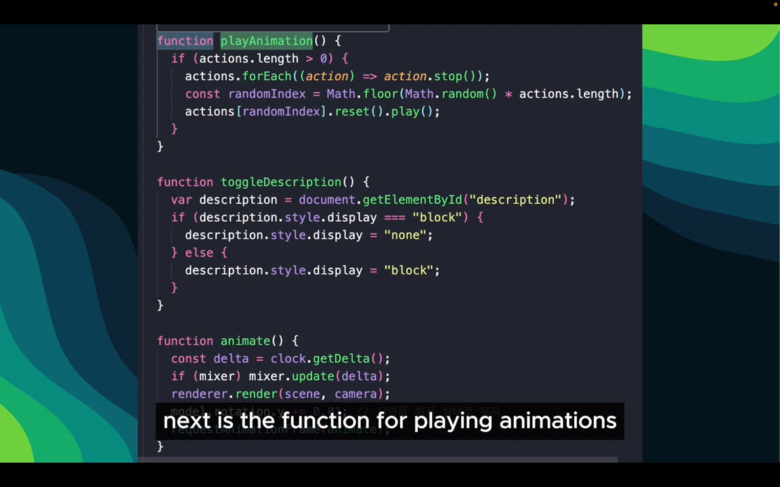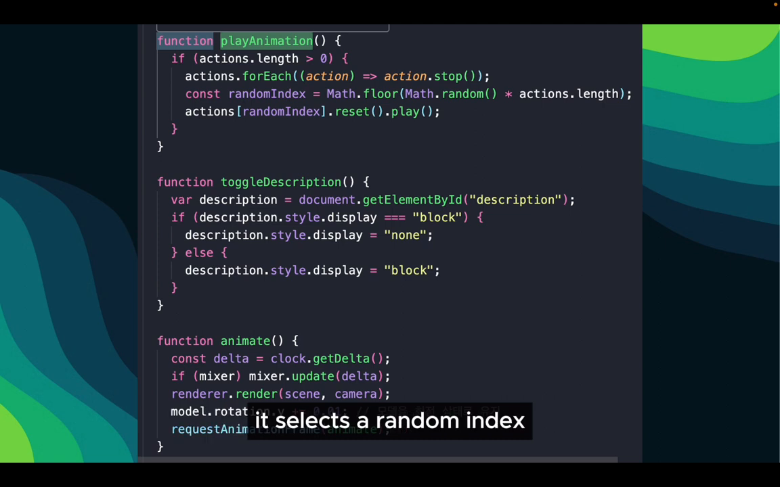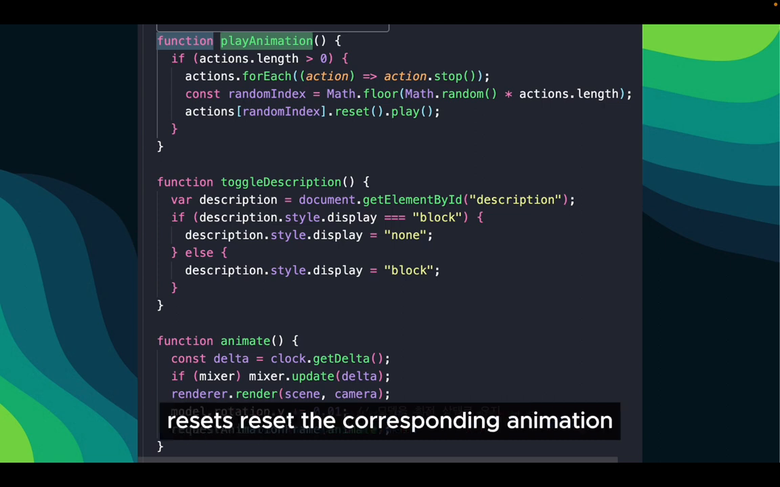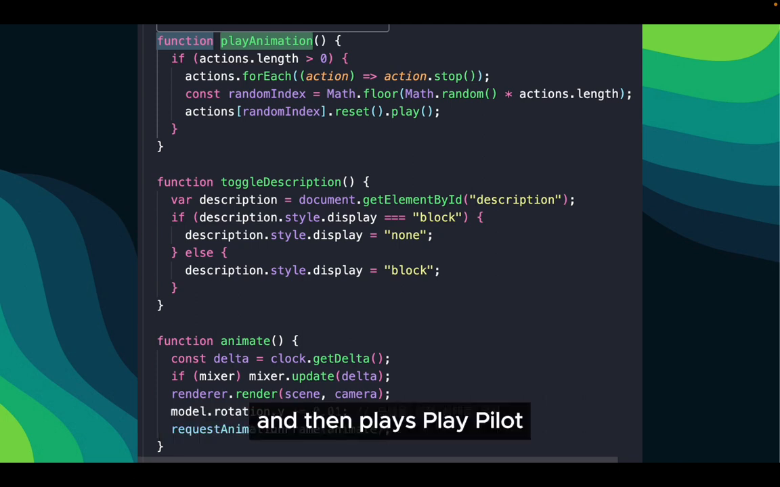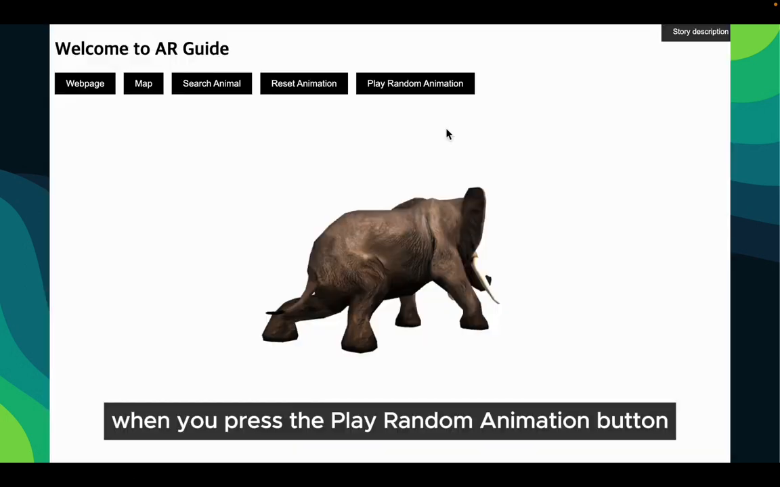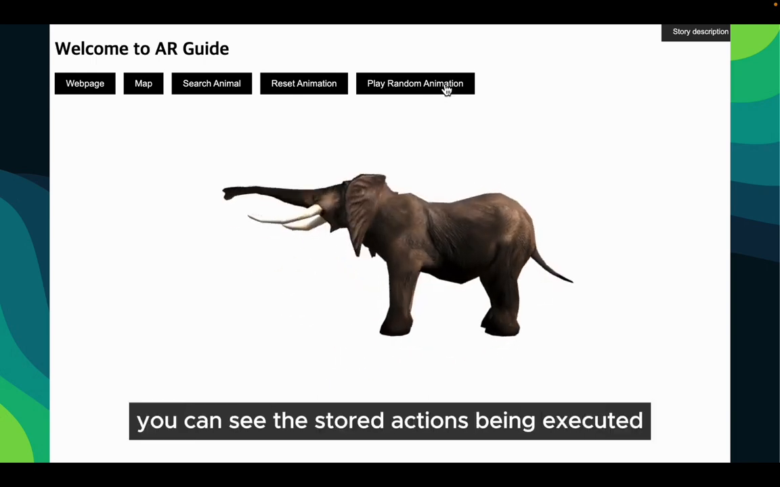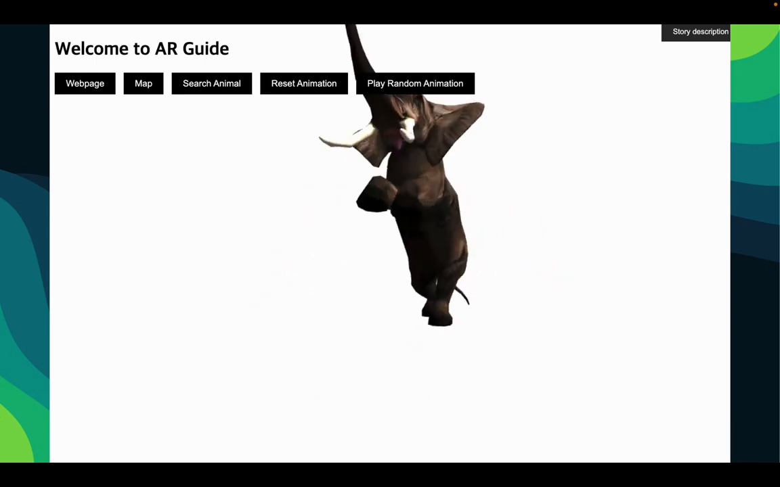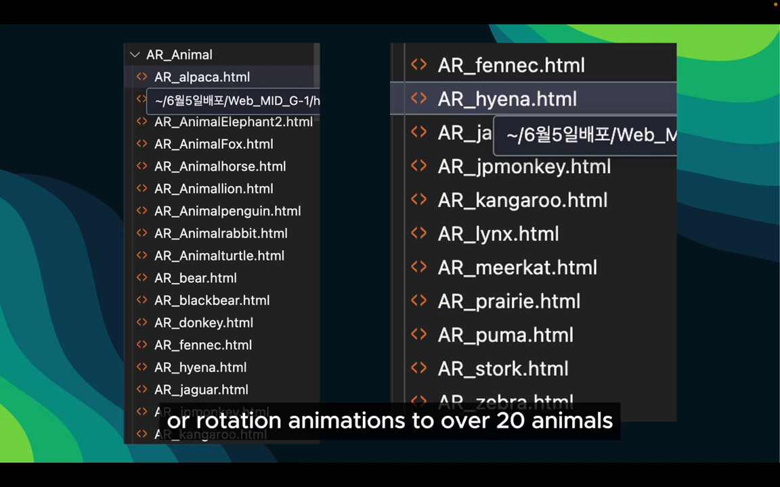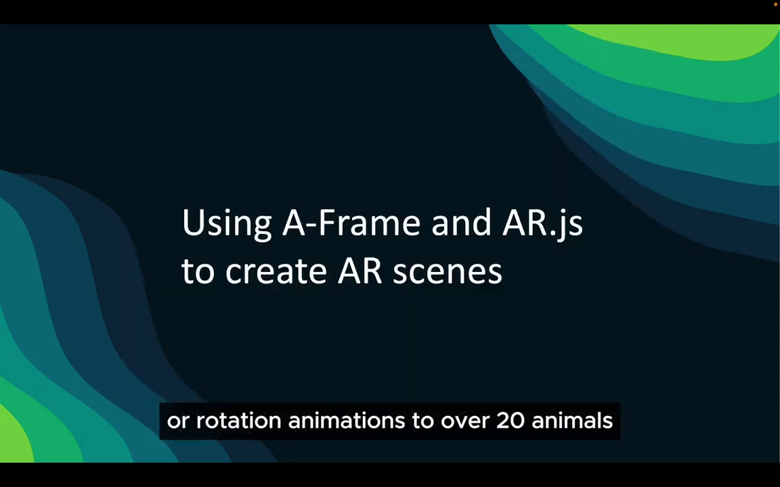Next is the function for playing animations, playAnimation. Using Math.random, it selects a random index, resets the corresponding animation, and then plays it. When you press the Play Random Animation button on the elephant model, you can see the stored actions being executed. We added AR animations or rotation animations to over 20 animals.